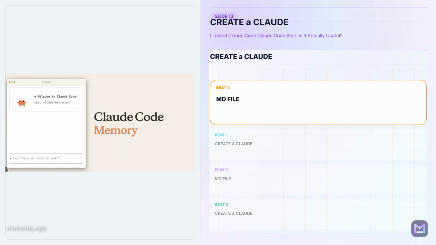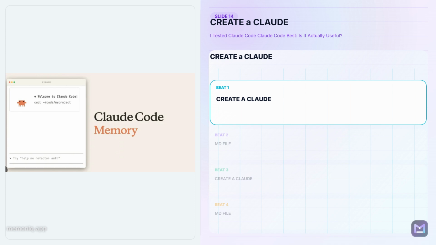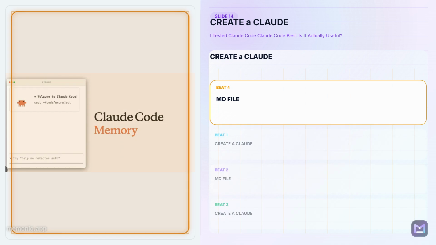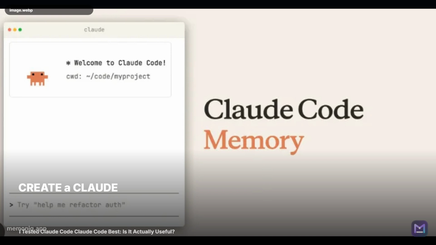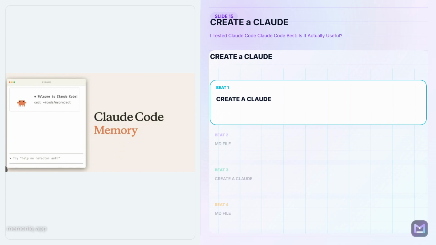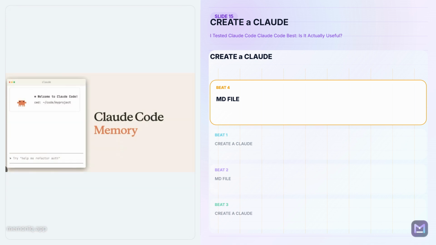For example, use TypeScript strict mode. Write tests with Vitest. Prefer functional components. Use kebab-case for file names. That's enough. Claude automatically remembers this across sessions. You can also create rules in .claude/rules for path-specific instructions. If you don't set this up, Claude starts each session with a blank slate and you'll waste time repeating yourself.